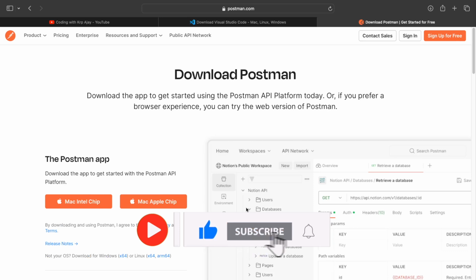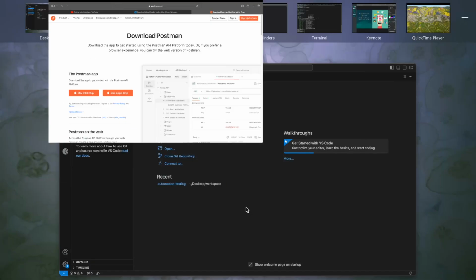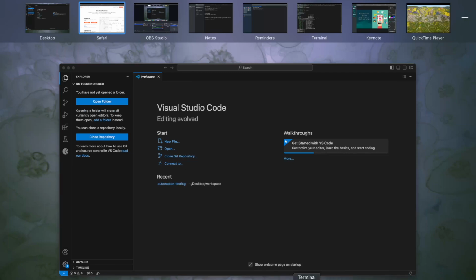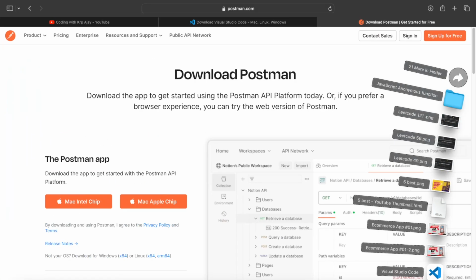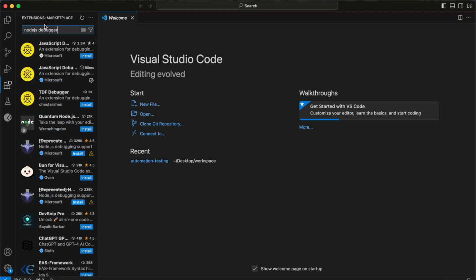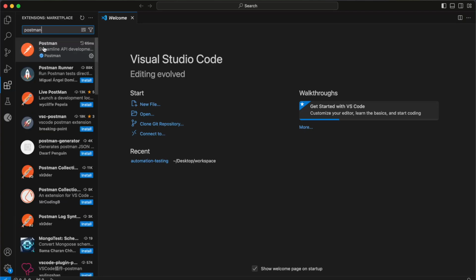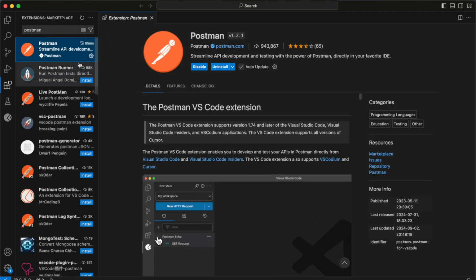Now, if you are not comfortable installing Postman on your device, one of the best ideas is to install it in VS Code itself. So you can go to VS Code here. You can go to the extension, the square one. Click on this one here, and you can just type Postman. You will see the Postman option here. You can just install it from here.